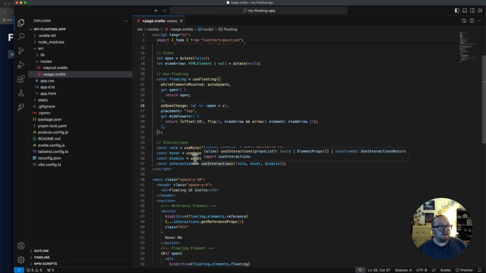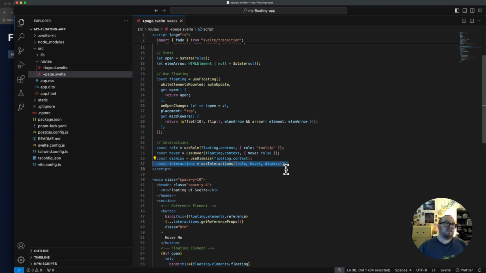The last little bit here is towards the bottom. This is the user interactions. User interactions is interesting because it consumes other hooks that are related to positioning or interaction, roles for things like ARIA roles, and then any kind of dismiss function. So if you click outside or something like that, all of those features are fed into the user interactions. And so you can see those defined above.